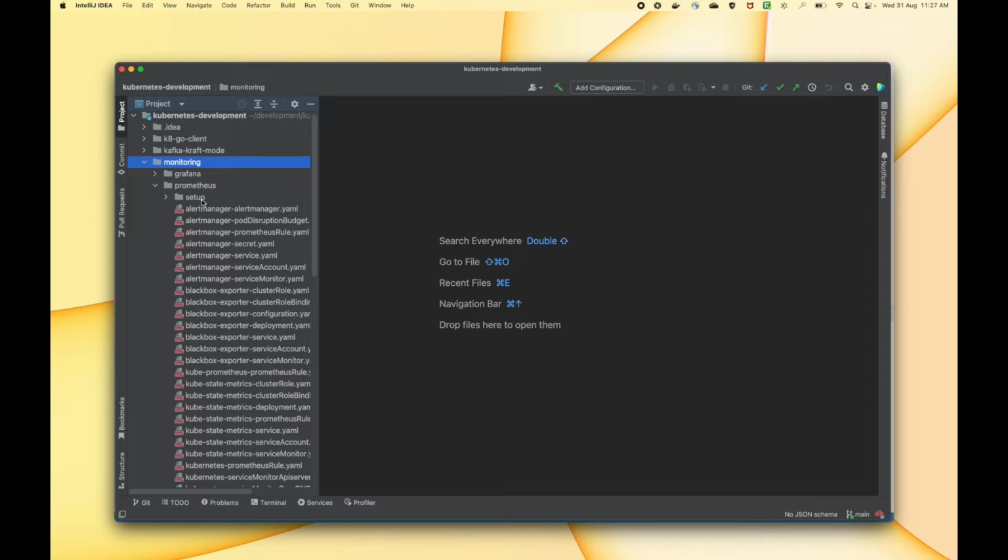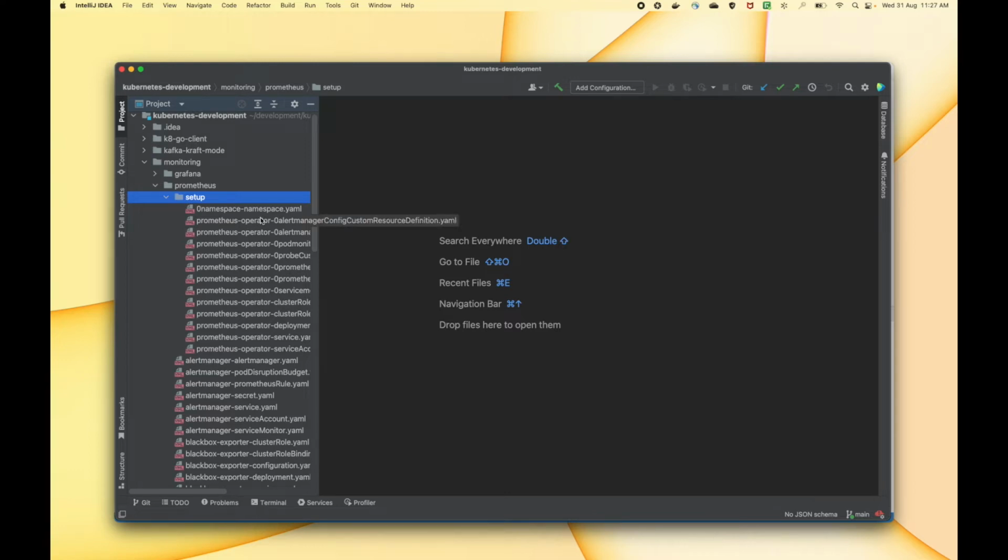To set up Prometheus, we are going to use the Prometheus operator, with the help of which we will deploy Prometheus and other components like alert manager or exporters. Inside this setup folder, we have the custom resource definitions that are required for setting up Prometheus.